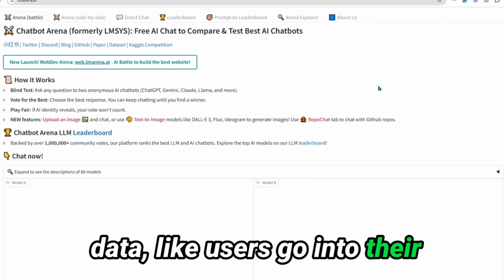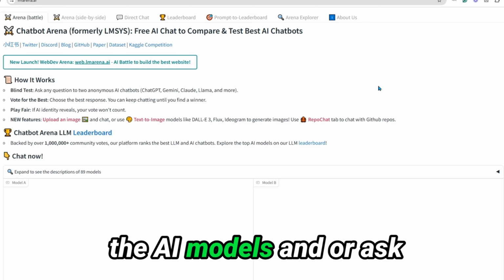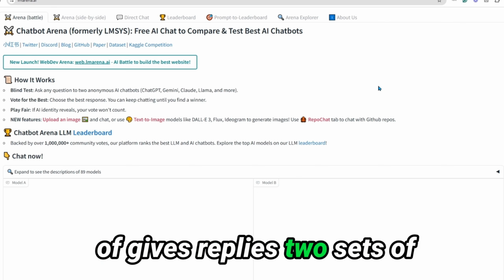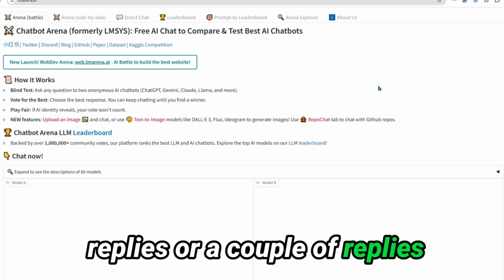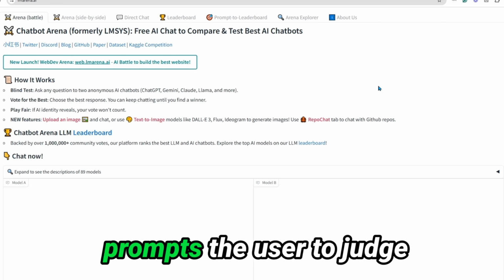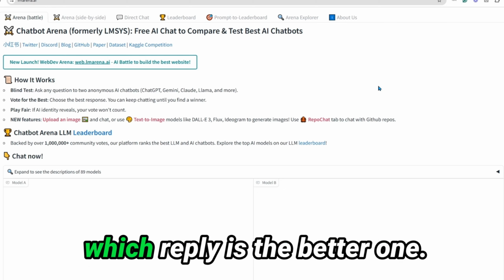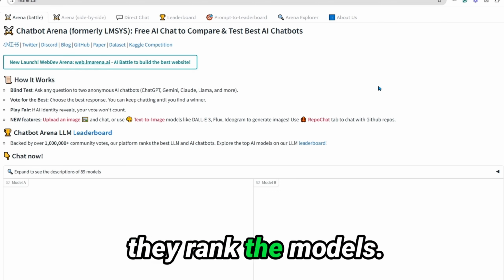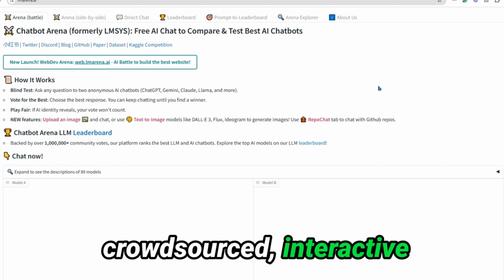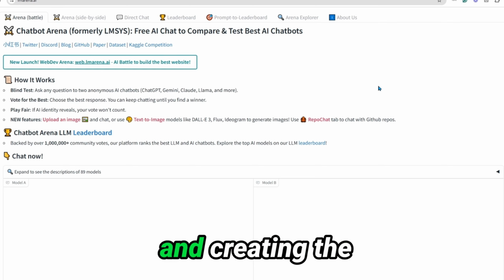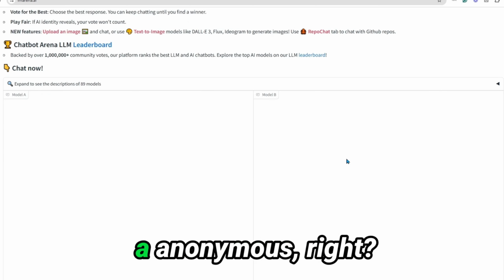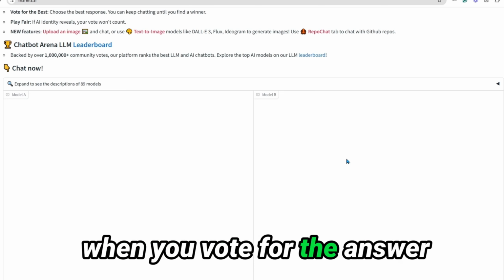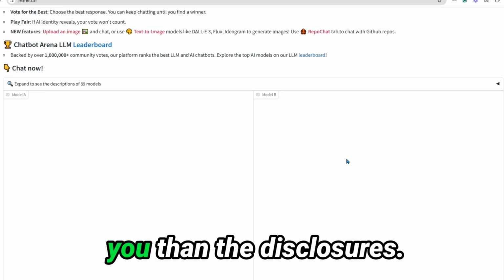Users go into their platform and tinker with the AI models or ask questions, and LMArena gives a couple of replies from anonymous models, and prompts the user to judge which reply is the better one. And based on those votes, they rank the models. So this is a crowdsourced, interactive way of ranking models and creating the leaderboards, right? The models will be anonymous, but when you vote for the answer that seems better to you, then they disclose it.